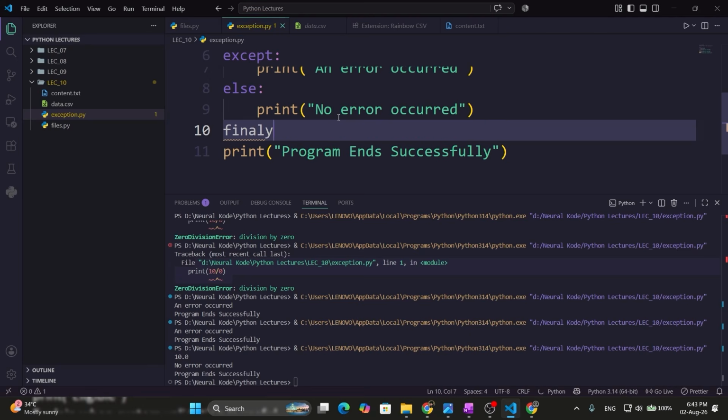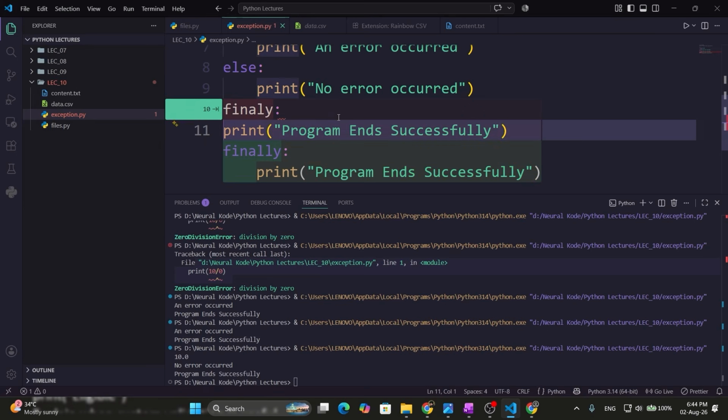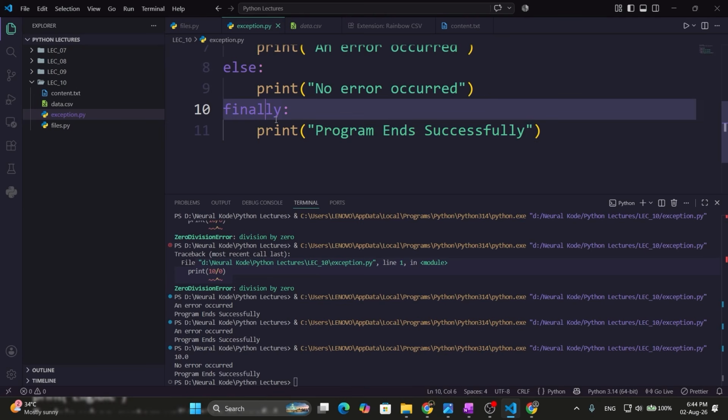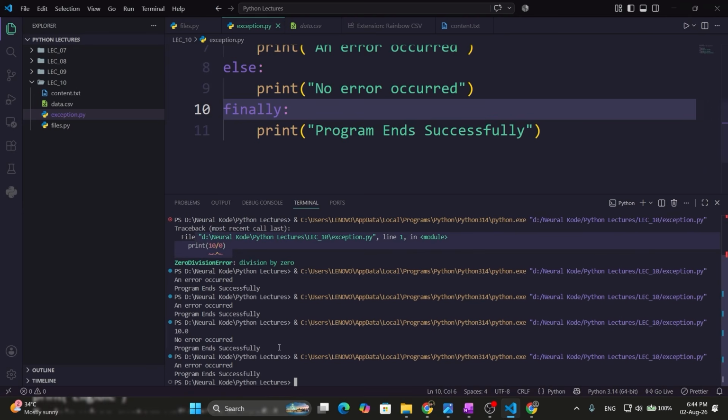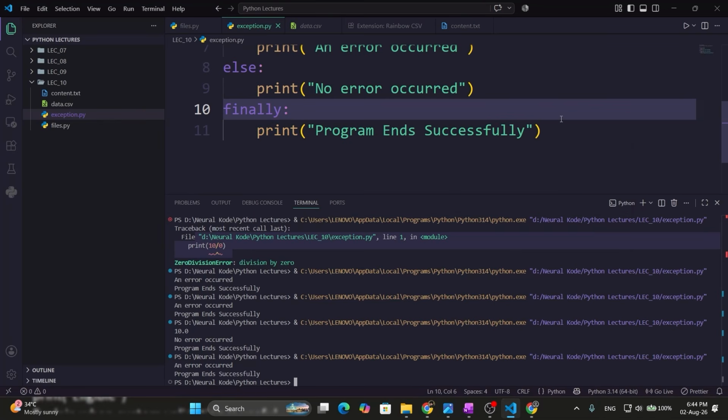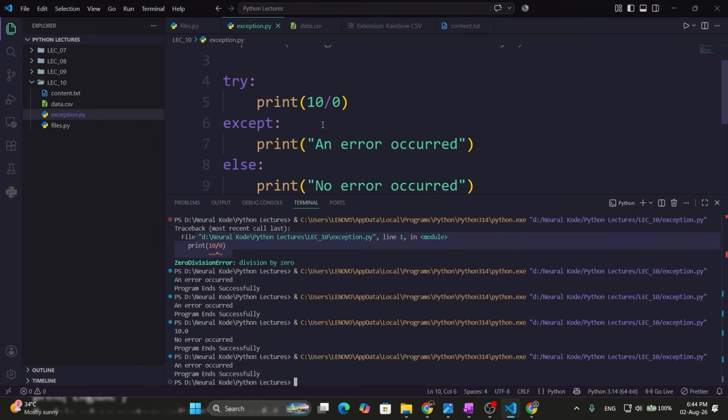So I am writing finally, after that a colon, and I will come to the start and give a tab space. The spelling of finally is with a double L. Do not use a single L, you will get a syntax error. Whenever I run this, the finally block will run every time. It doesn't matter whether an error or exception occurs or not. It will run every time.